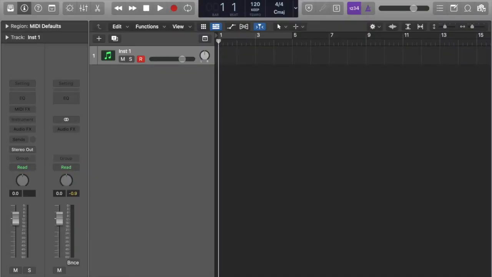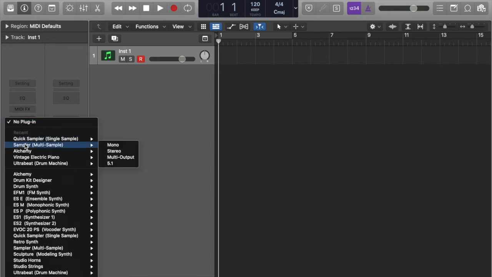Logic 10.5 comes with a few new ways for us to use sampling. So gone is the EXS24. It's had a complete redesign and update with two new sampling instruments. We've got Sampler, which lets us use multiple samples, so really useful if you've got an instrument that you've recorded a few different keys on, you want to map it out over the keyboard. And we've got this Quick Sampler, which we're going to have a look at first.